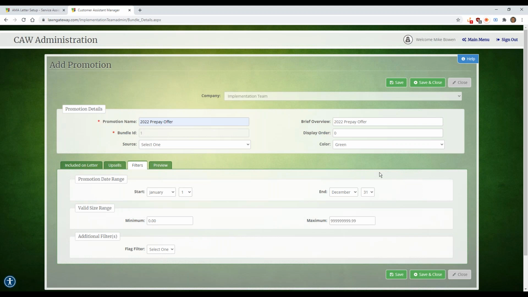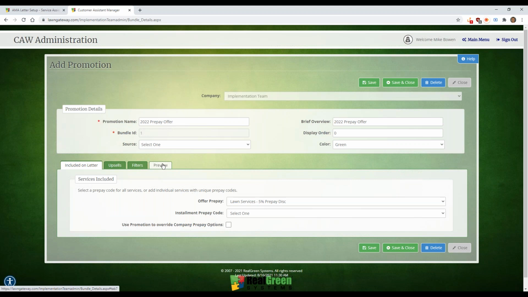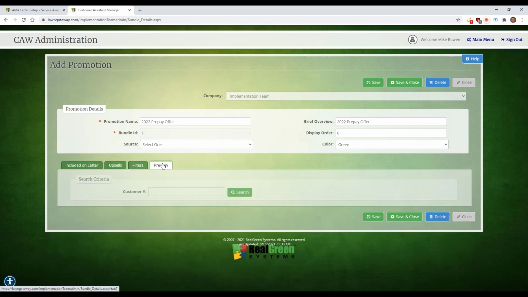And then, as always, we'll want to save our changes here. And what we can then do is a preview to make sure that that promotion is working. So let's go ahead and save this. We'll see that notification that our parameters have been successfully saved. And then we'll go ahead and click on that preview. Right, we would want to enter a customer.